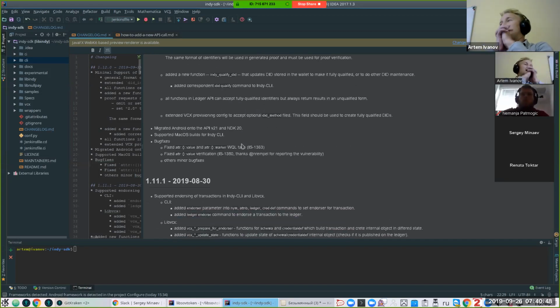Next point, recently we got a request regarding moving our Android artifacts to the 21st version of Android API and Android 12, because we used to build our Android libraries against GNU style library, but it isn't supported by Android anymore. And so we rebuilt our artifacts against libc++ library, and now it supports the 21st version and Android 12.